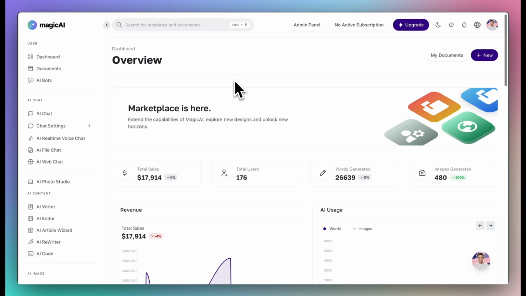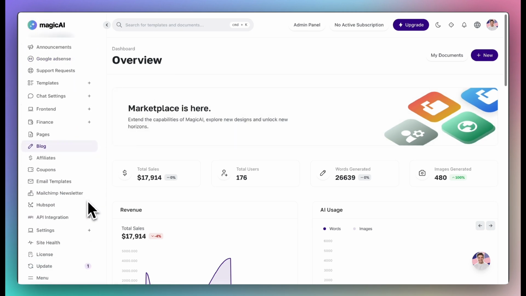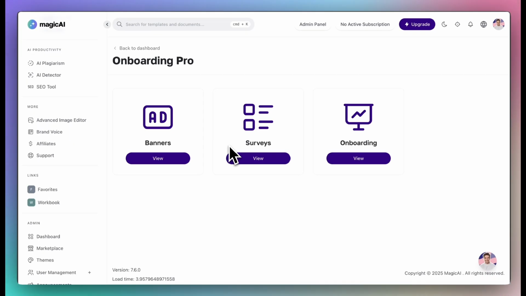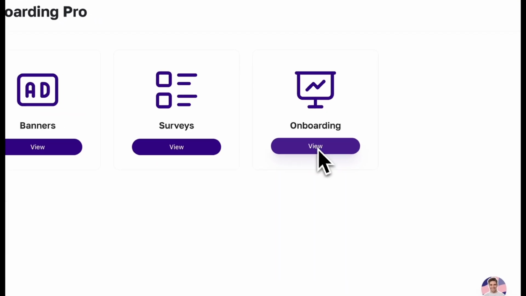Hello guys, in today's tutorial we'll show you how to set up Onboarding Pro. After installing and activating the Onboarding Pro extension, go to your MagicAI admin menu and click Onboarding Pro to open the settings panel. Go to Onboarding and click View.